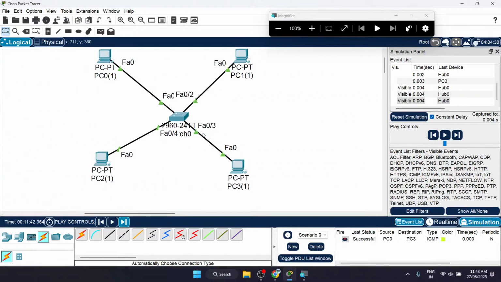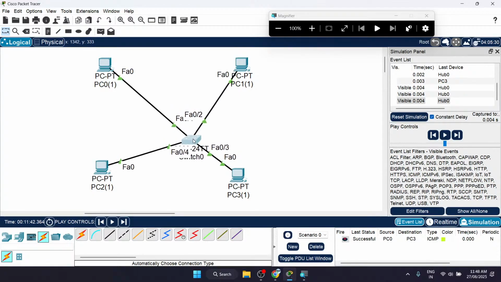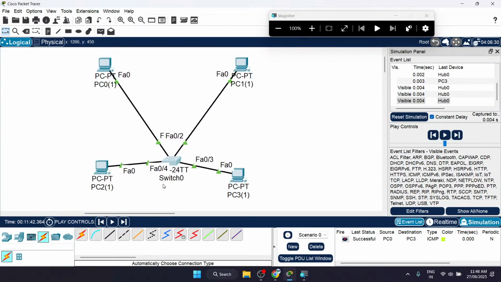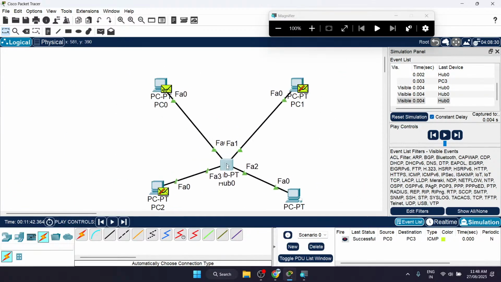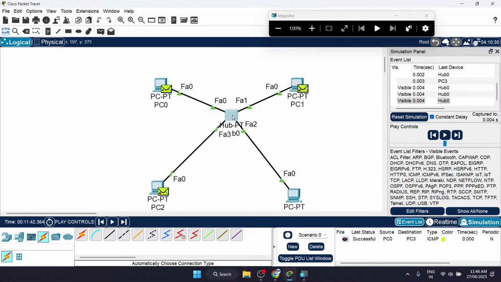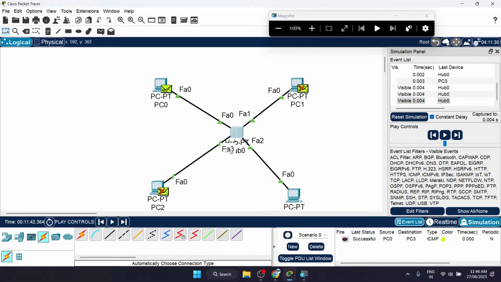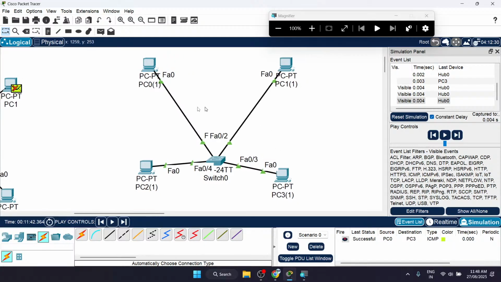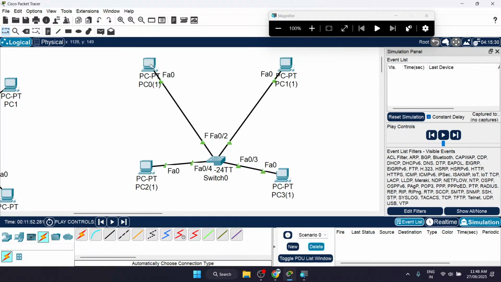Now let's talk about this switch. This is a switch. Here you can see it's written switch. In the hub, there were interfaces fast Ethernet 0, fast Ethernet 1, fast Ethernet 2, and on this side, fast Ethernet 3. Right now, coming to here, I'm going to again send a packet from PC0 to PC3, and let me show you.